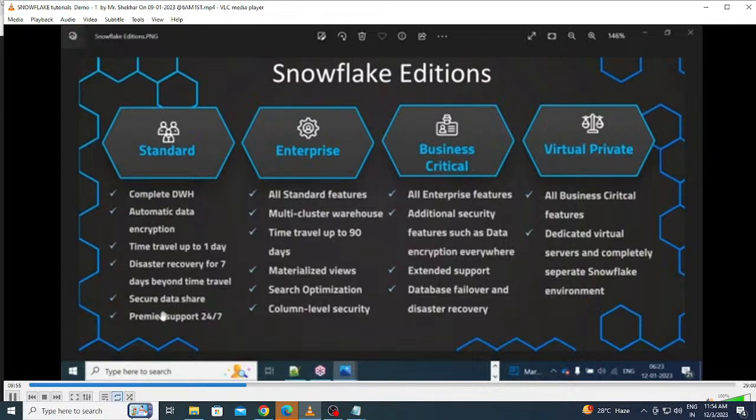Coming to the enterprise edition, whatever features are available in the standard will be available. That is very basic. The second one is the multi-cluster warehouse. Yesterday we discussed single warehouse and multi-cluster warehouse. In standard edition you can only work with a single warehouse. The enterprise edition supports the multi-cluster warehouse also. Time travel in enterprise edition will be there for 90 days. In case of standard, time travel is available only 1 day. In case of enterprise, the time travel option will be available up to 90 days.